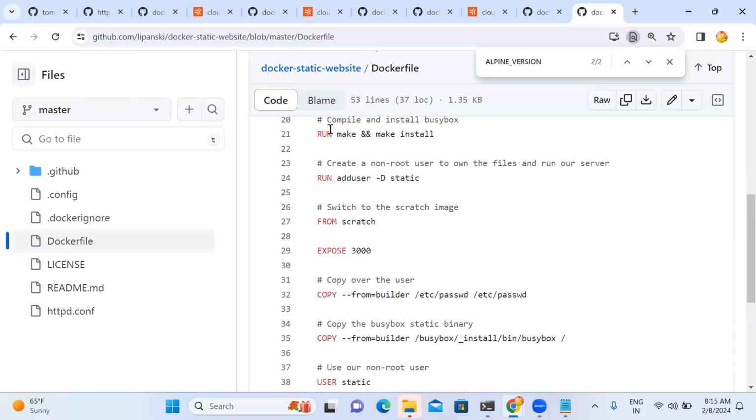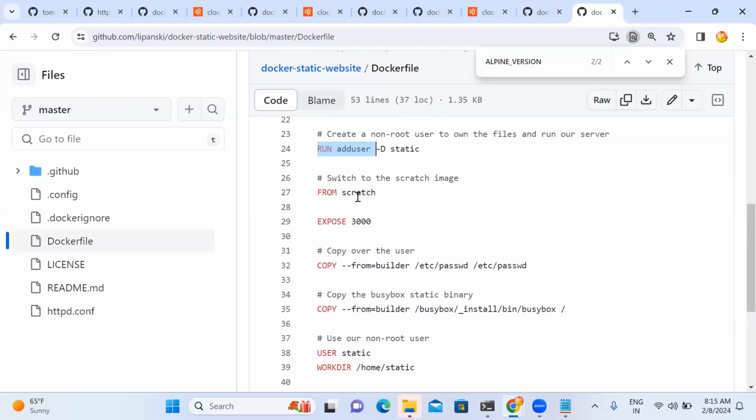Next one more RUN. Next one more RUN. See, one more you see here. Again, to scratch. One more line is there, right?